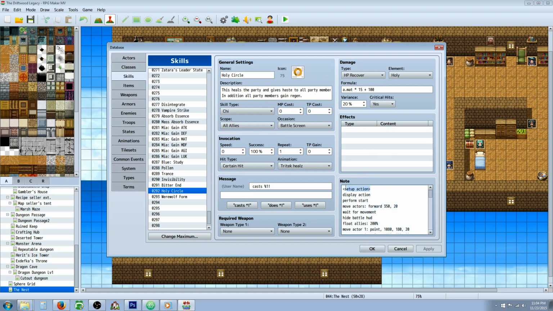So we have our setup action first. We're going to display action. That's going to show the name on the top. Perform start, it's going to make the caster move forward a little bit. But we're going to move all the actors anyway. So some of these things you can take out. And I recommend you take this as a template and change it up to make it your own version of it.